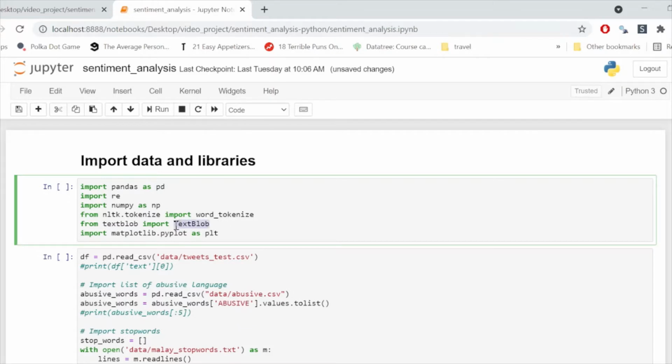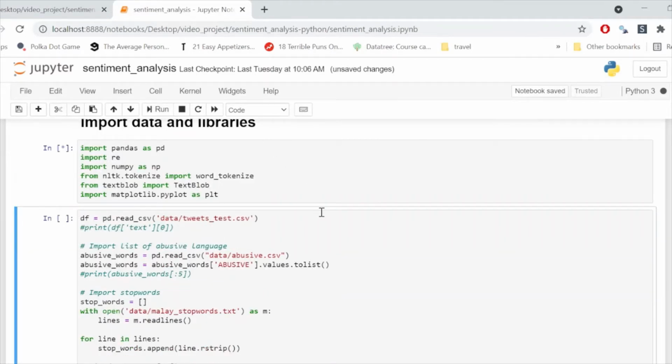This TextBlob class from the textblob module, we will use it to analyze the sentence to get the sentiment. And lastly is matplotlib.pyplot for data visualization. We'll run this to import our libraries. And then we're going to import our dataset.